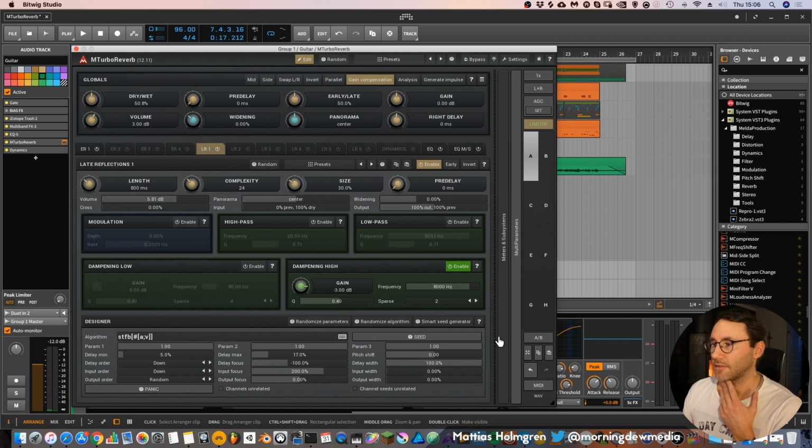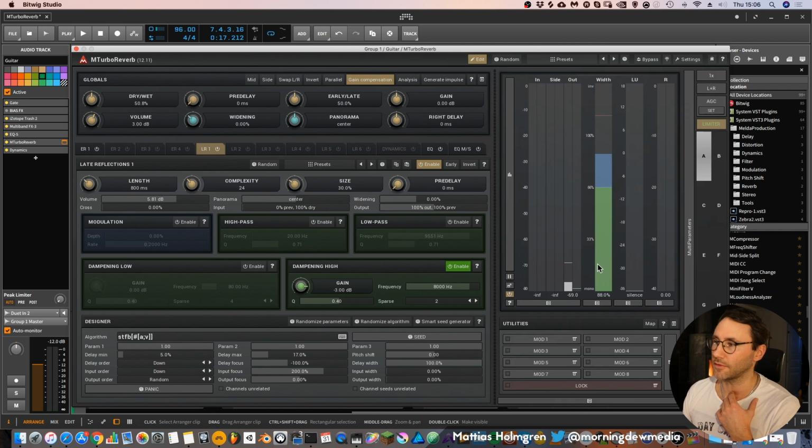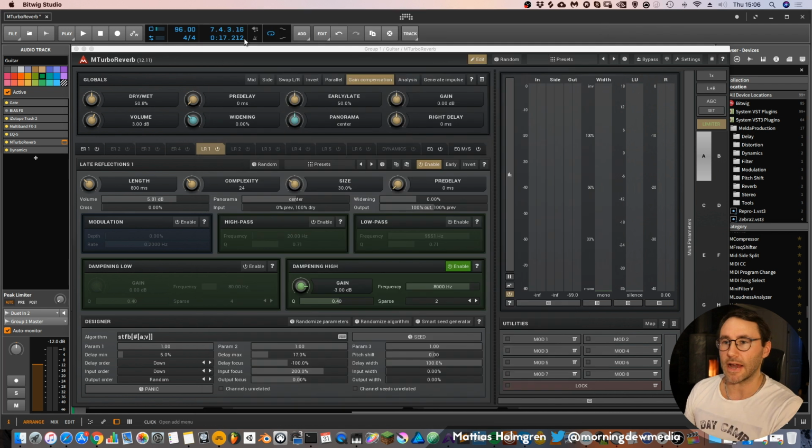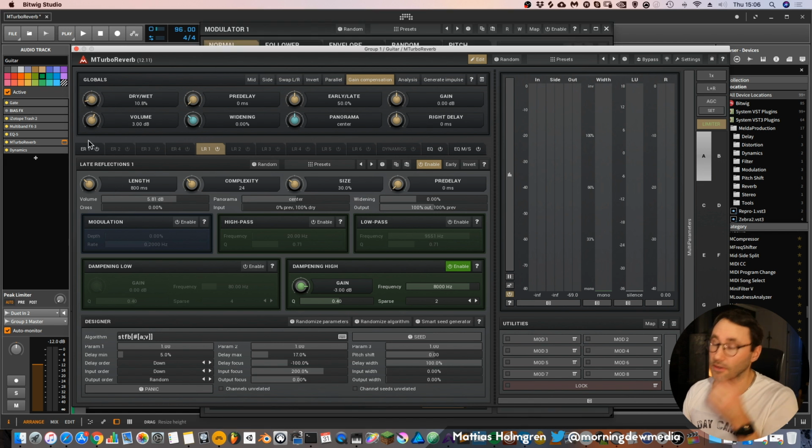Yeah, and in this edit section you also have the meter and subsystem, which is the metering of the plugin, where you can see the input and outputs and the width of the sound, the stereo spread. And you also have some utilities, and that means you can add modulators to your reverb. So let's add a modulator to maybe control the length of the reverb or the wetness. Let's set it to control the wetness.